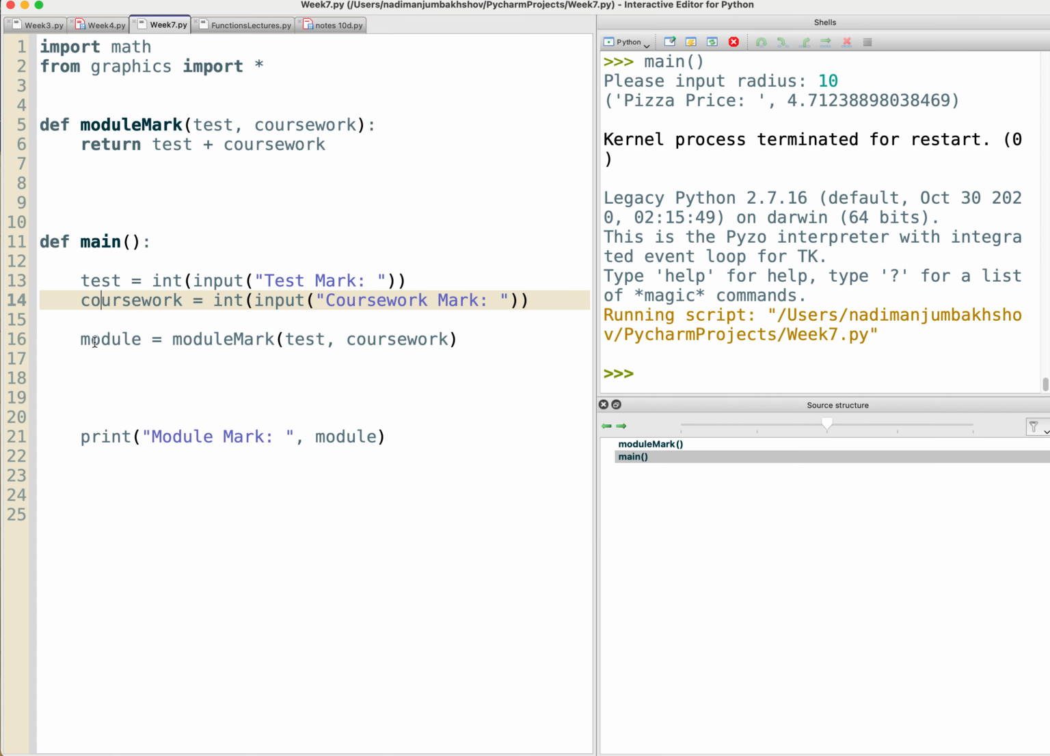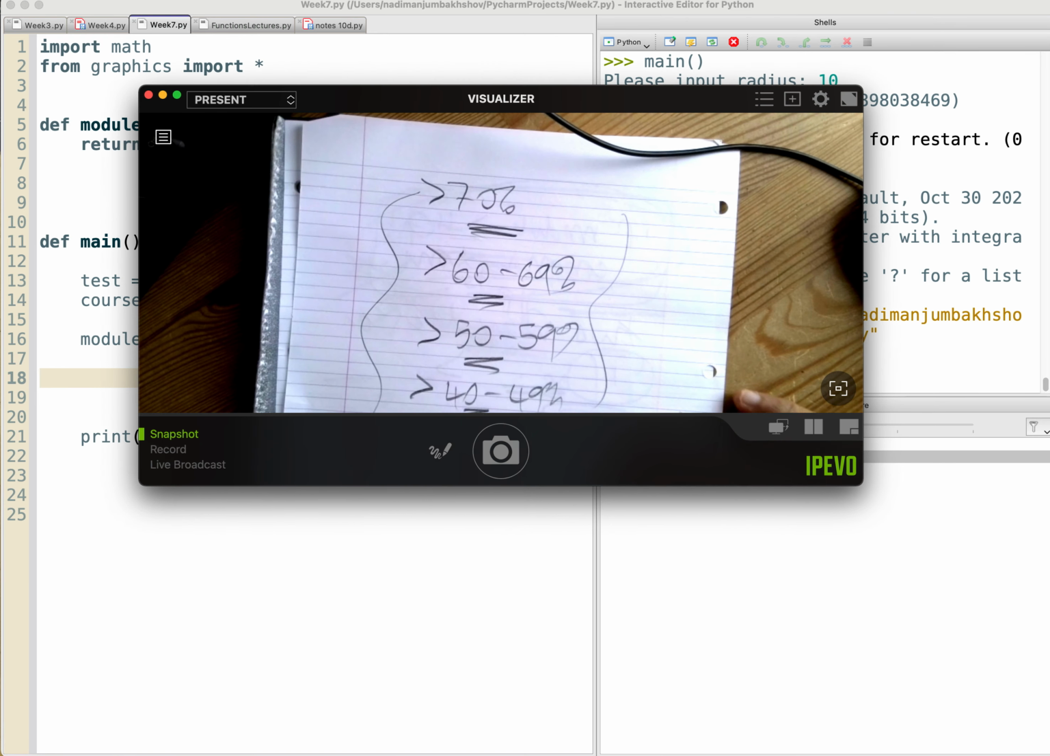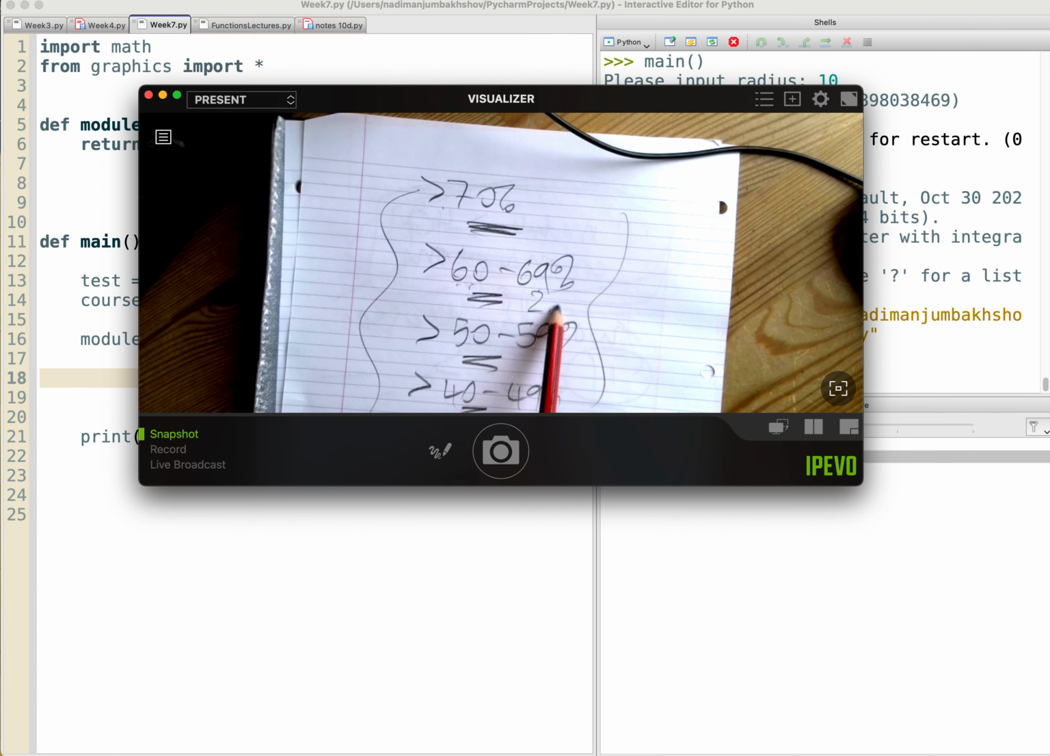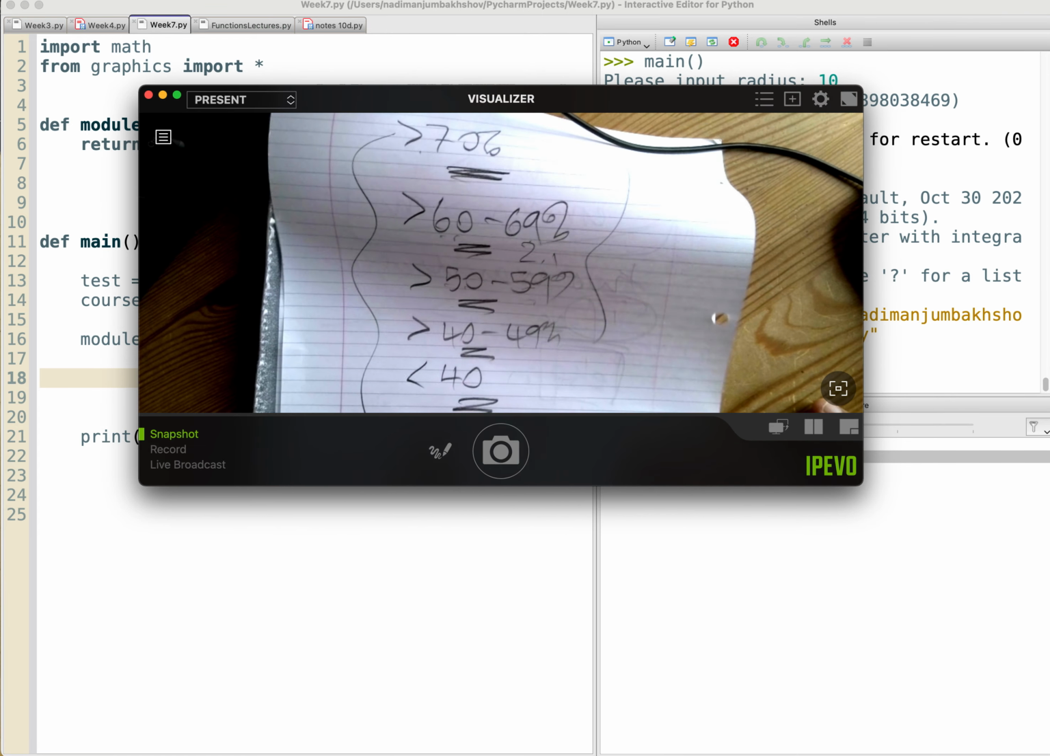method where we got two values, we calculated the mark and we outputted the mark. Now we want a more sophisticated way of making many decisions. And what I mean by that is you need to be able to say, well, if it's over 70, then you got a first. If it's between these two grades, it's a 2-1. If it's these two grades, it's a 2-2, and so on, right down to a fail.